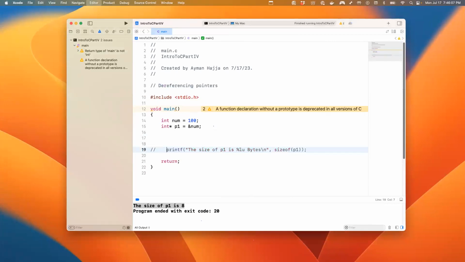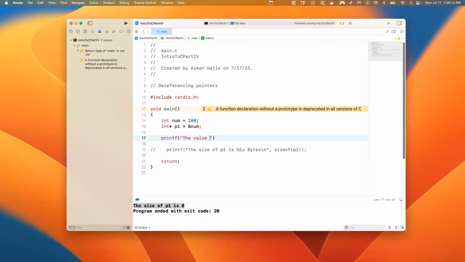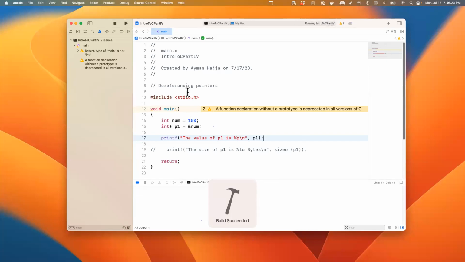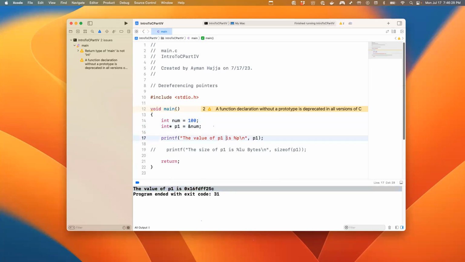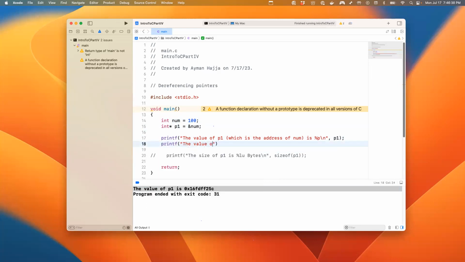I'm going to actually comment this one. So of course, I can say print the value of P1 is %p \n, comma P1. So we know that. If I play, it's going to print the address of num, which is really the value of P1. So this is the value of P1, which is the address of num. Now, of course, I can also print the value of num. We've done that before. The value of num is %d \n, num. So this is kind of easy.